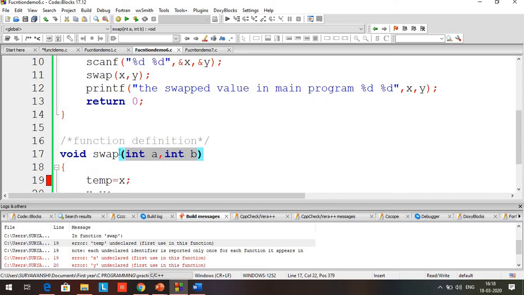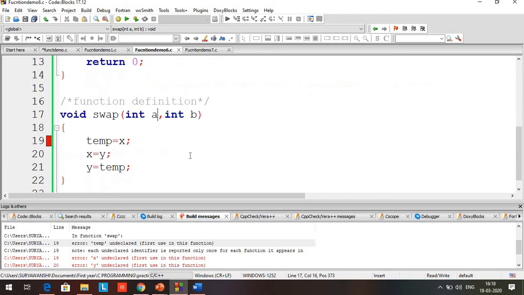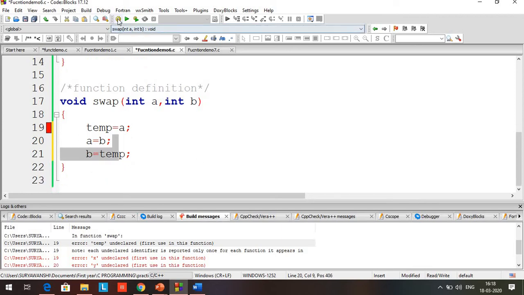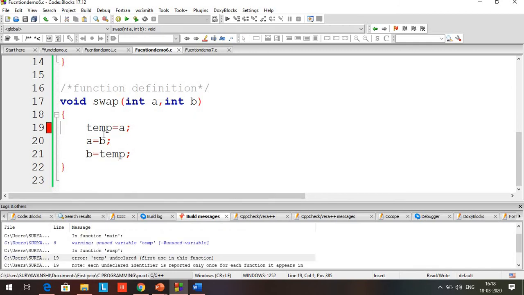So my function definition, the value which it is going to receive is a copy of that value, right? So x and y will get copied into a and b, and therefore this function knows only the meaning of a and b, it doesn't know x and y. So here I am basically swapping a and b, not x and y. So here instead of x I will be writing a, and this is a to b, and then b to temp, right?